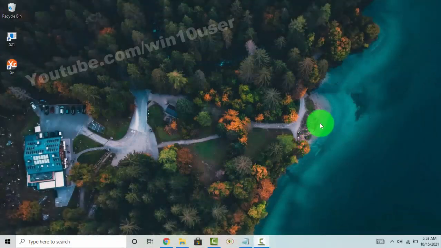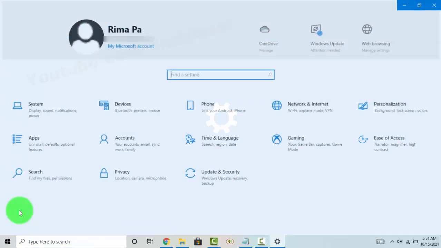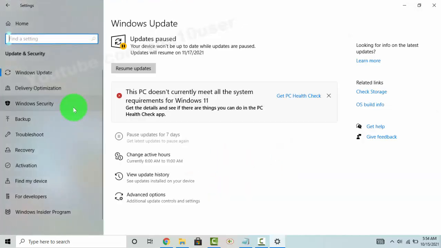To allow download from other PCs, Delivery Optimization in Windows 10 Home, open Settings. Click or tap the Start menu icon, and then click or tap Settings. Select Update and Security, and then tap Delivery Optimization.